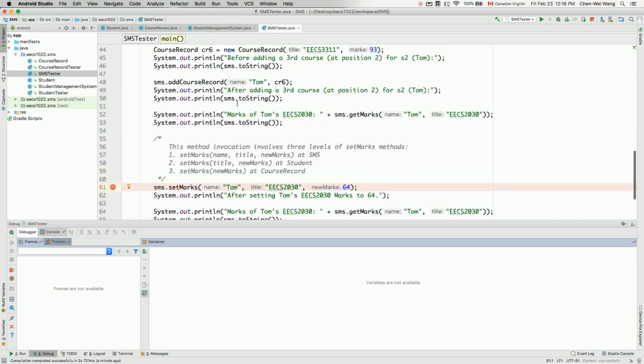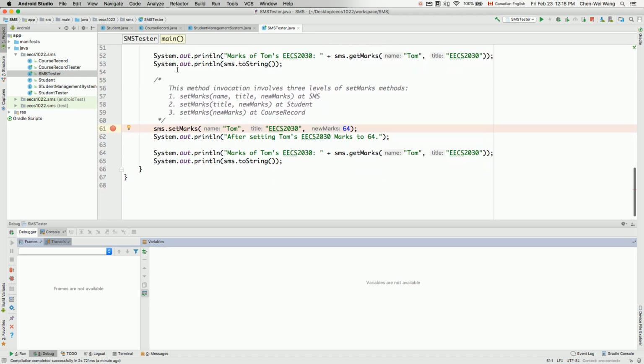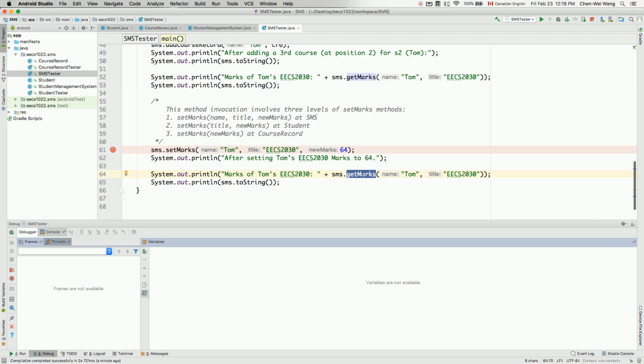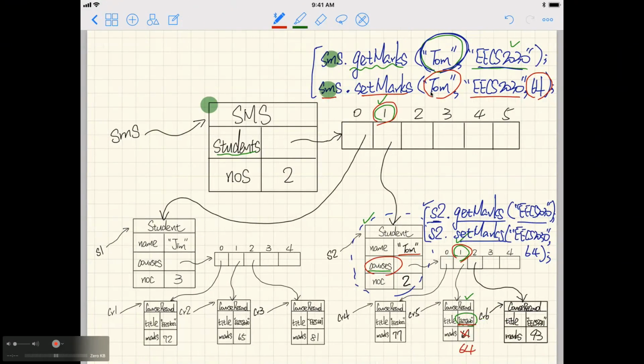Okay, so basically this video over here will show you the 2 new methods. One is called set marks, the other one is called get marks. So these two methods are defined at the level of the student management system. That's why you have to first of all identify where the student is before you can call the corresponding get marks and set marks method at the student level. Okay, you should really review this more carefully. Okay, and make sure you can also reproduce similar methods for your own model classes.